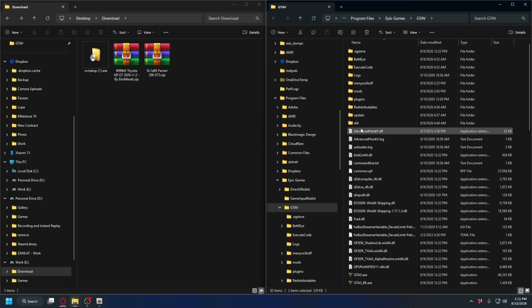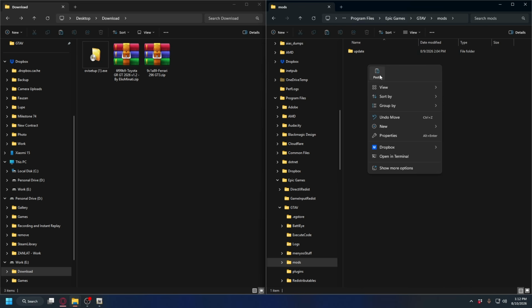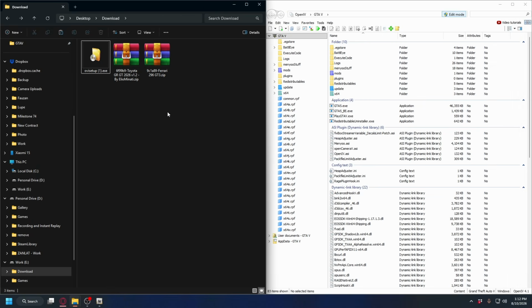So let's go back to GTA 5 main directory. Here I already have a mods folder, and if you don't have this folder yet, you can just create a new folder, name it mods, and then you're going to copy the entire update folder. So just right click on the update folder, copy, go to the mods folder, and then paste it here. Just like that, okay? All right, let's start installing the car mods.